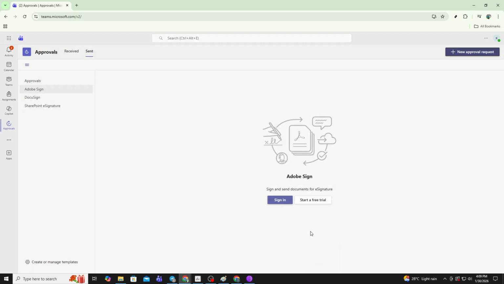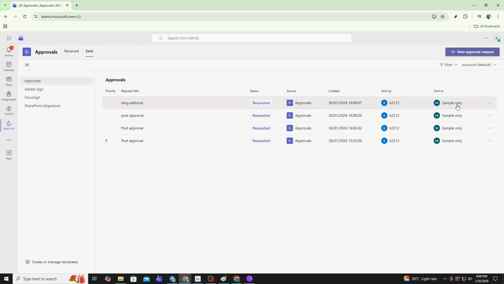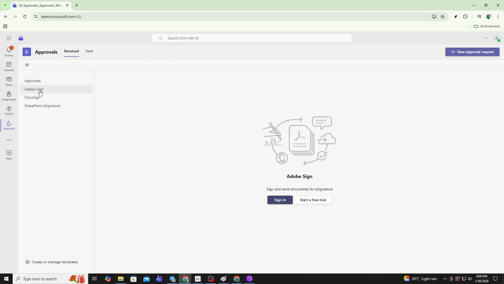You might be wondering what happens after you hit send. Aside from feeling accomplished, you can easily track everything you've submitted. Inside the Approvals app, go to the Sent tab to view your requests. Here, you'll see the status, who sent the request, who received it, and whether you're still waiting for a response. You can also switch to the Adobe Sign tab to monitor your e-sign requests.